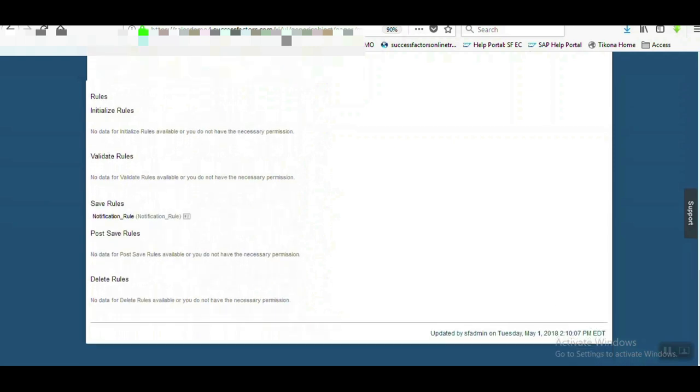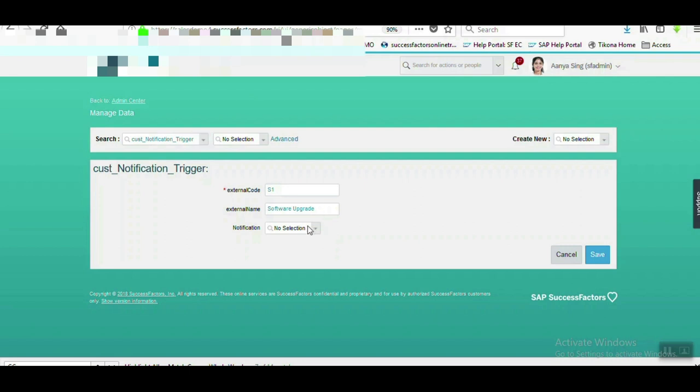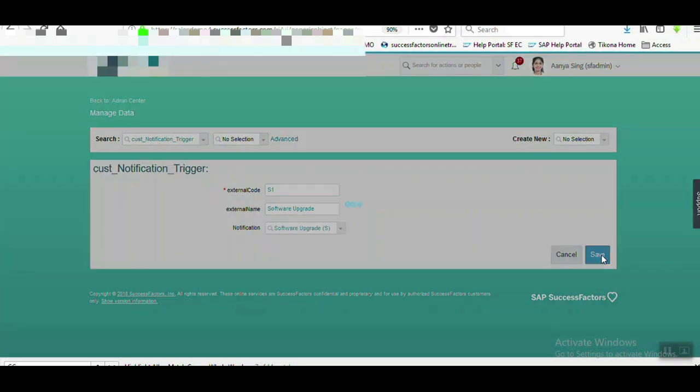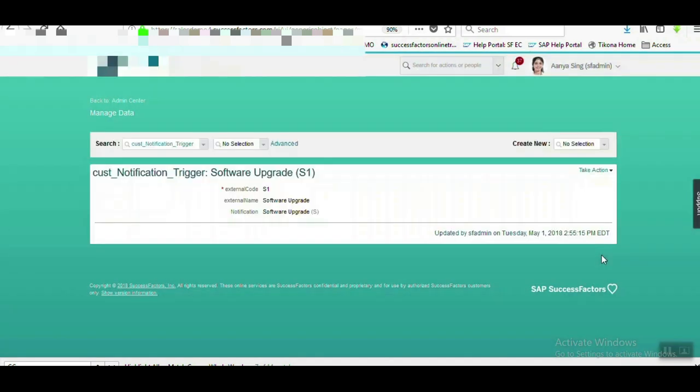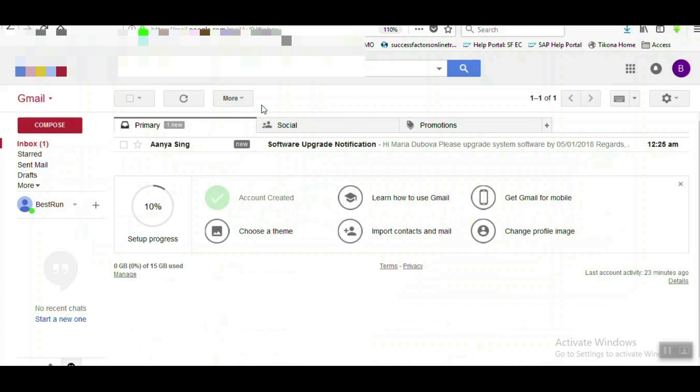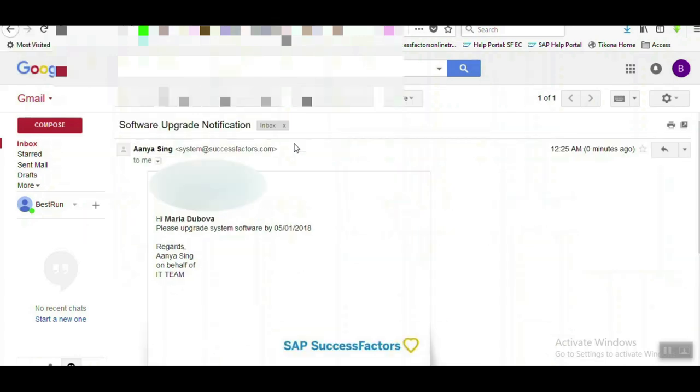So as you see, this rule is triggered based on the save. So when we save this value, then only this rule will trigger. Let's check it. So system upgrade, I'm choosing, save. Now it is set. Let's check in our inbox. Yeah, one mail has come here to that user Maria Dudova, and we are getting our custom email notification.